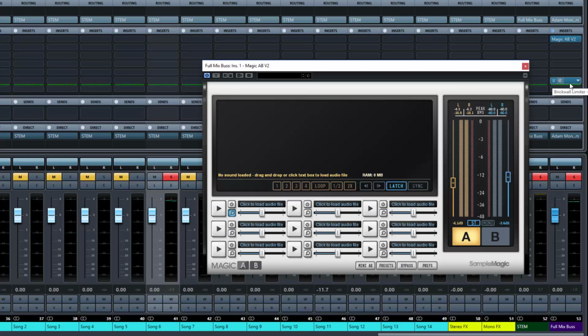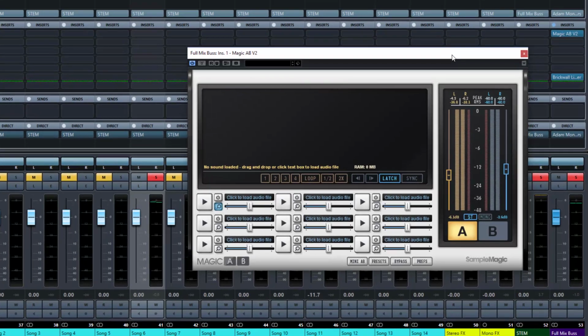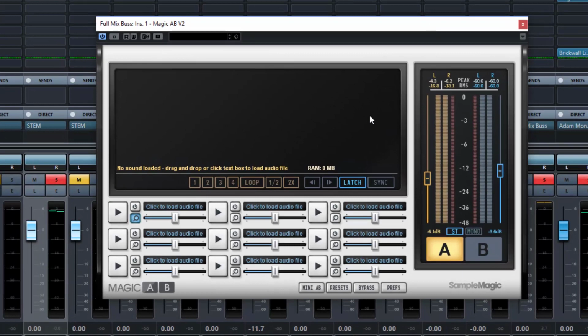And what I've done is I've loaded the Magic AB. This is version 2, so the latest version. Obviously there was an older one before that, but this is the most powerful new featured one. So this is what we're looking at here. And this is where the AB comes in.